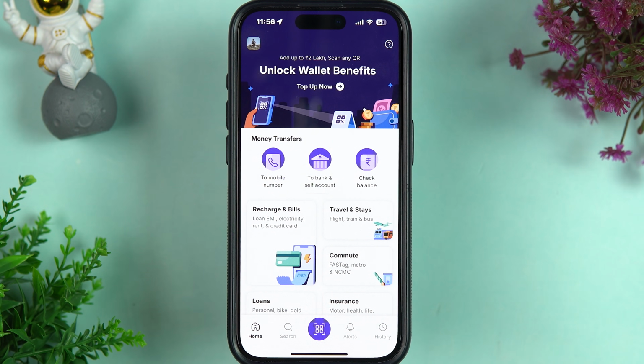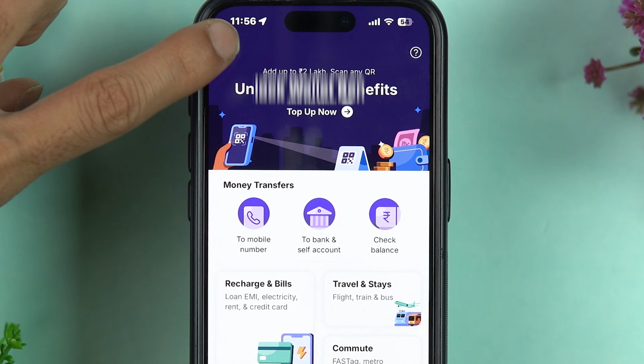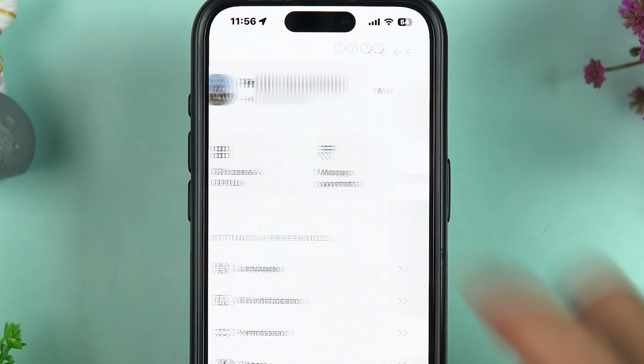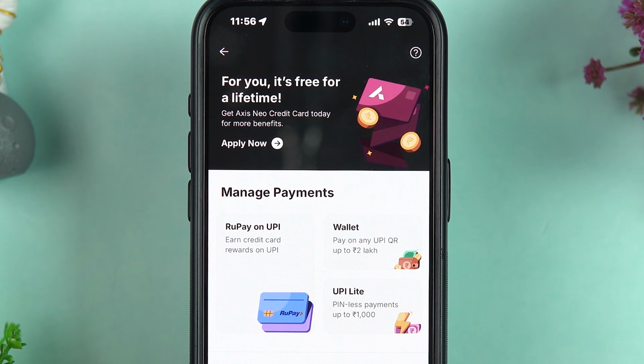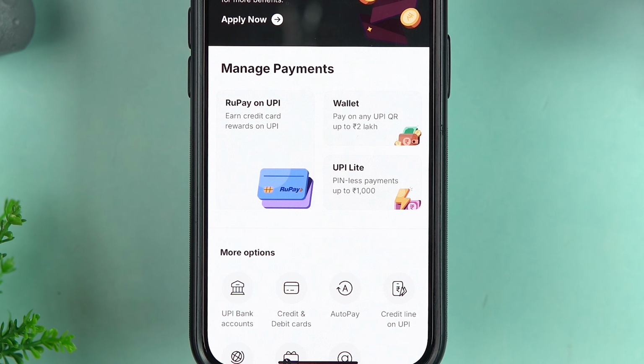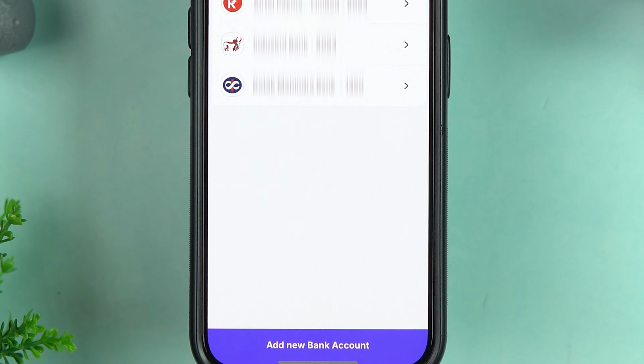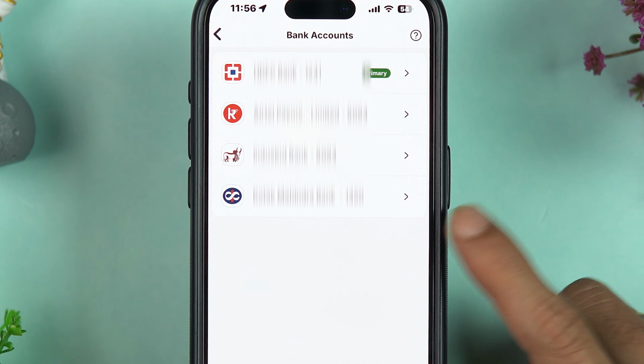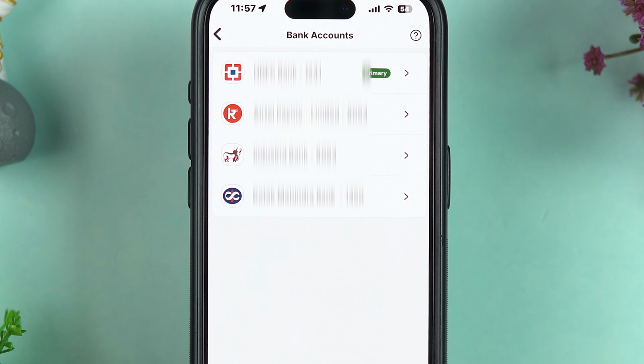Now once the application is completely started, just go at the top and select your profile over here, then select the manage payment option. Now it will take you to the next page, and on this particular page all you have to do is just select UPI bank account. Now once you select UPI bank account, you can see I have 4 of my accounts added in the PhonePe application.